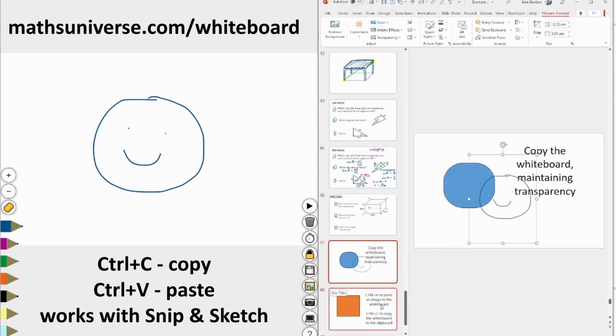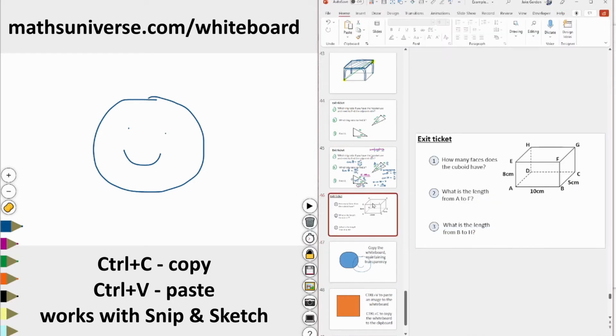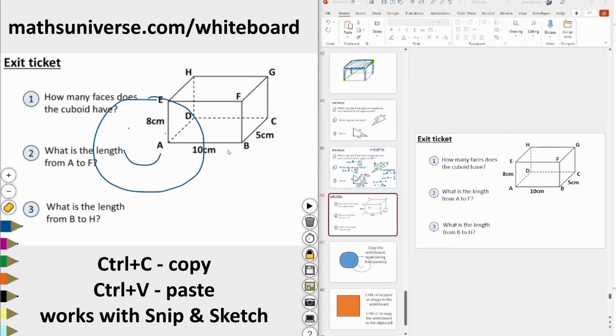We can also paste to the whiteboard. So say we've got some sort of maths that we want to put onto our whiteboard and we don't want to share the whole of PowerPoint. I'm just going to press Ctrl and C in PowerPoint, switch to the whiteboard and press Ctrl V, and we've pasted that in. We've still got our annotations that we can make on top.